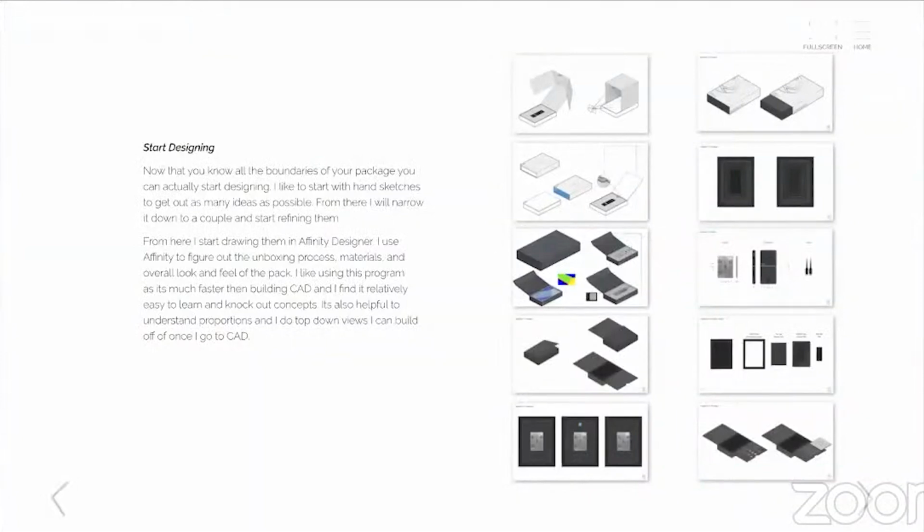Now you get into the fun part where you're actually going to start designing. So now that you understand all the boundaries of your package, you can actually start designing. I like to start with hand sketches. I'll try to do as many hand sketches as I can, and they don't have to be fancy because I'm not really showing them to anyone, maybe me or my team. And then from there, I want to narrow it down and start refining them. And then from that point, I go into a program called Affinity Designer.